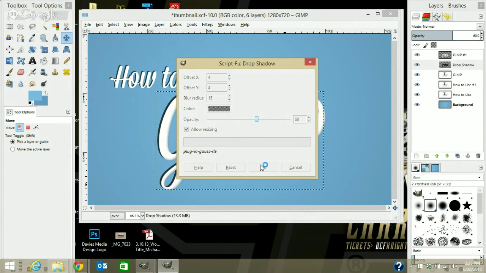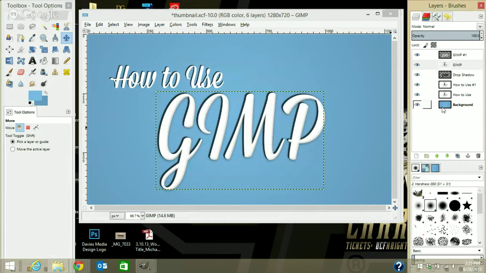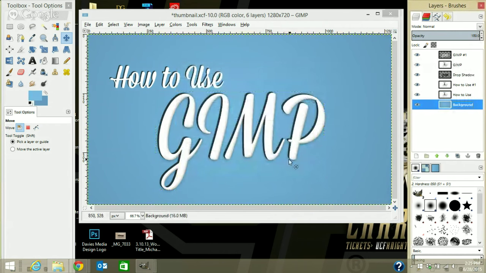So I'm going to go ahead and keep all the settings the same. And now we have this outer shadow. How to use GIMP, that gives it a little bit of pop there. So that's definitely looking good.